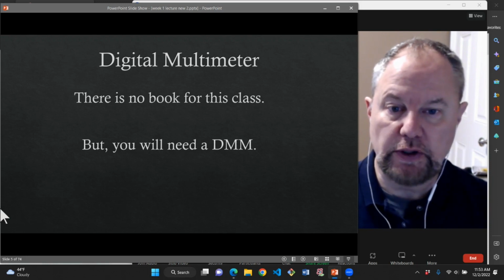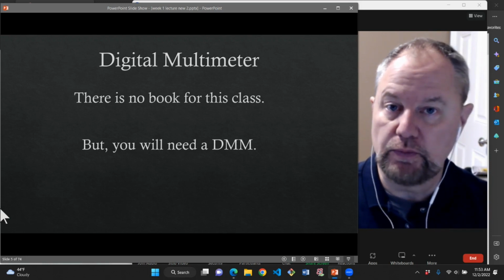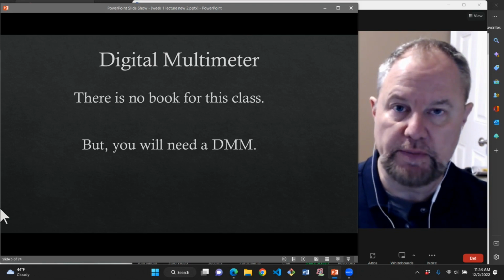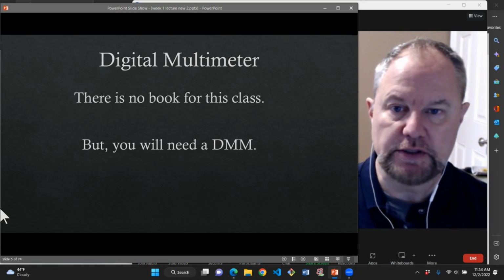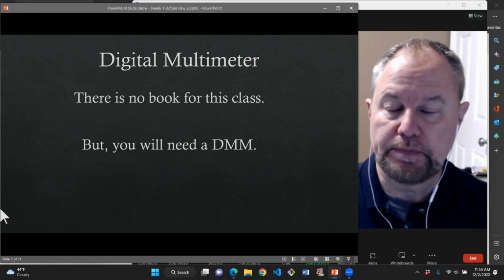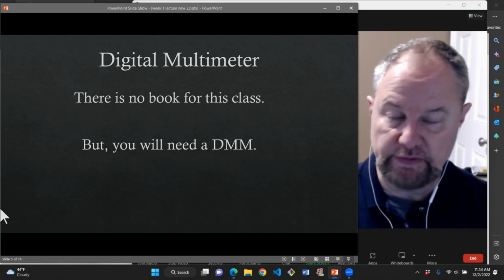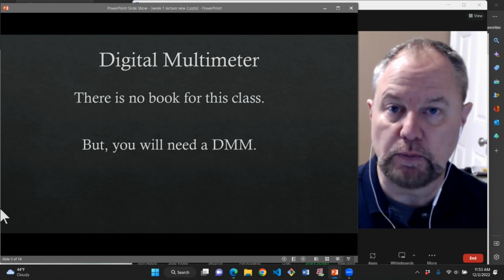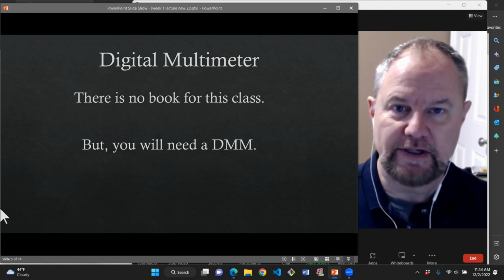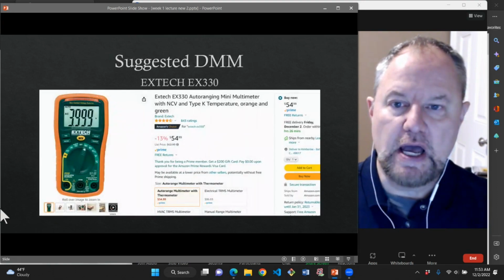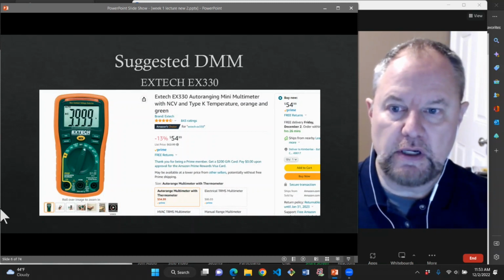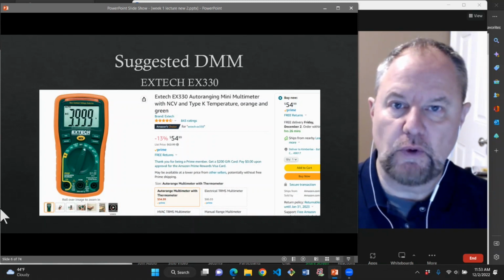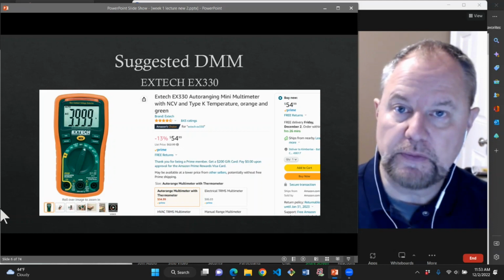But since we don't have a book, we do need, though, a digital multimeter. You'll be using that in the labs to take measurements and evaluate and troubleshoot different situations. So you will want to get one. They aren't too expensive. In fact, they're probably less than the typical book that you'd buy for a class. So it's not too bad. Now, you can get whatever one you want. It really doesn't matter to me. I'm just giving suggestions here for anyone who has no idea what to buy.